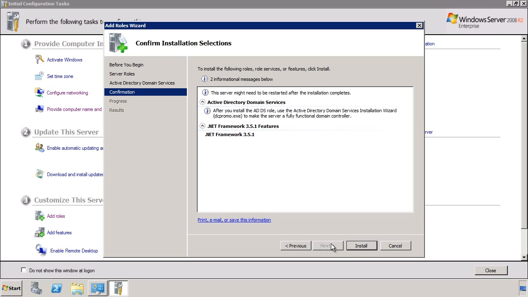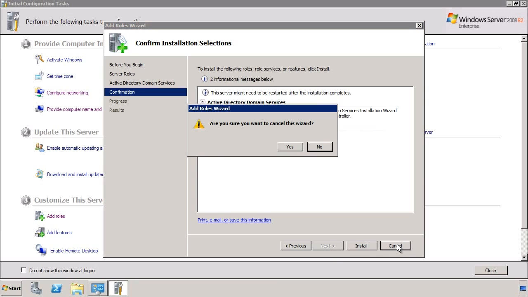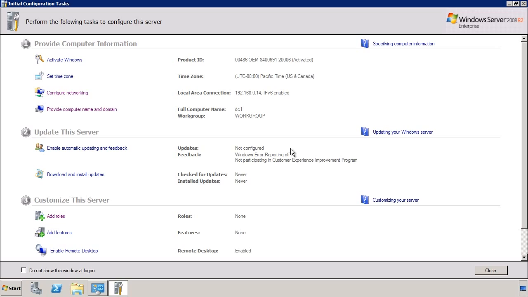Once I next my way to the install part of the wizard, I am ready to install Active Directory Domain Services. Notice that I was not asked any configuration questions. All I was given was an information screen about Active Directory Domain Services. Just to prove a point, I will now cancel the wizard and thus not install the role. If I had finished the wizard, the server would not have been promoted to a domain controller.